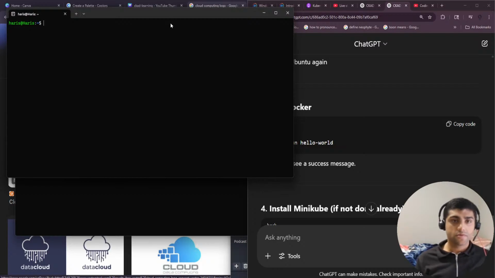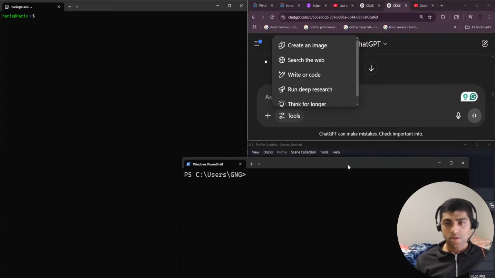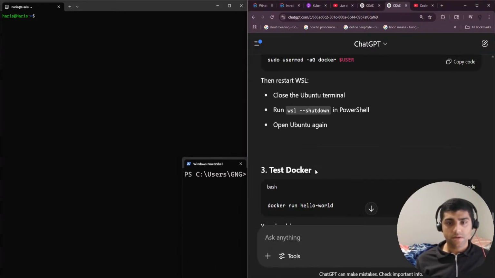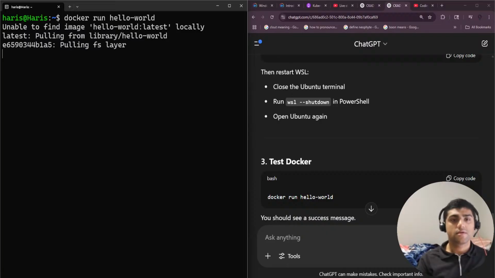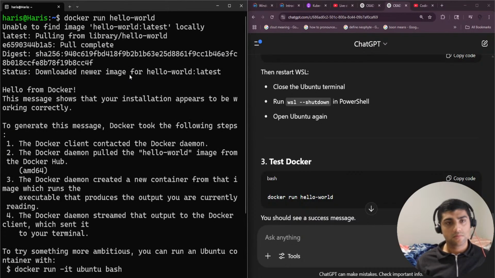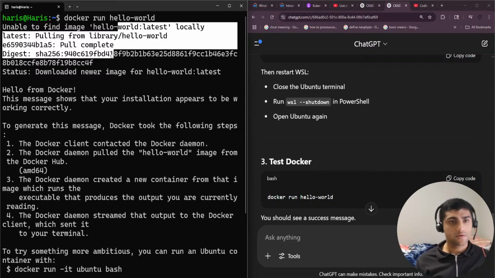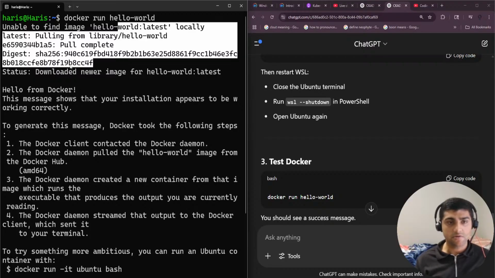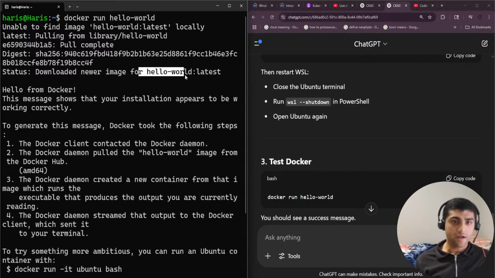Now we're just gonna go ahead and test Docker. There's a lot of system configuration, but to test it out and see if it actually works, you can just type in docker run hello-world. I don't even know why, but let's see what happens. Unable to find image hello-world:latest locally. Then pulling from library/hello-world. Pull complete. So it did pull something. They gave us a SHA-256, some kind of character sequence. Downloaded newer image for hello-world:latest.